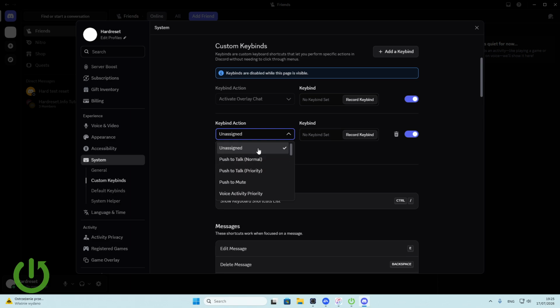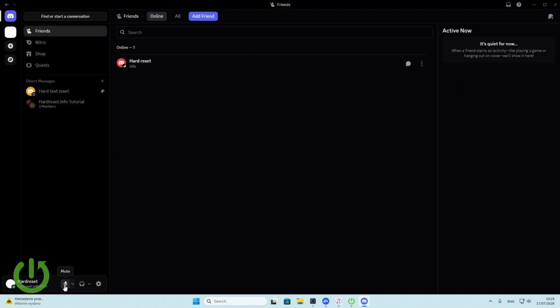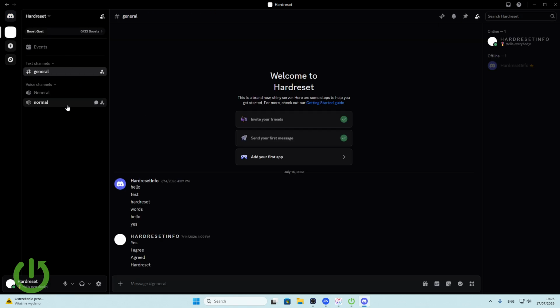So for example, I want to mute with a push of a button, so I'll just toggle mute. I'll simply record a keybind to insert, and as you guys can see, now my mouse will not be touching the mute. Let's just join a channel, and now I'm gonna press insert.